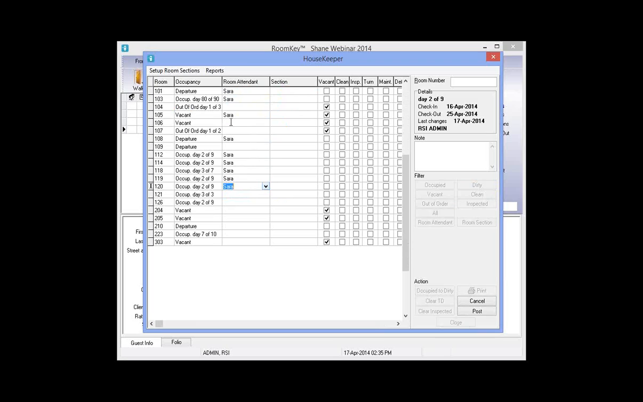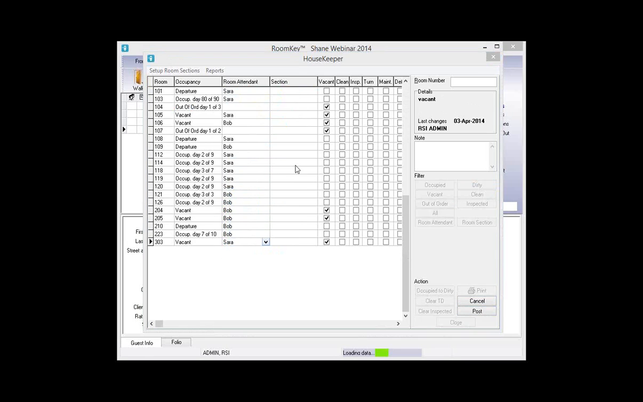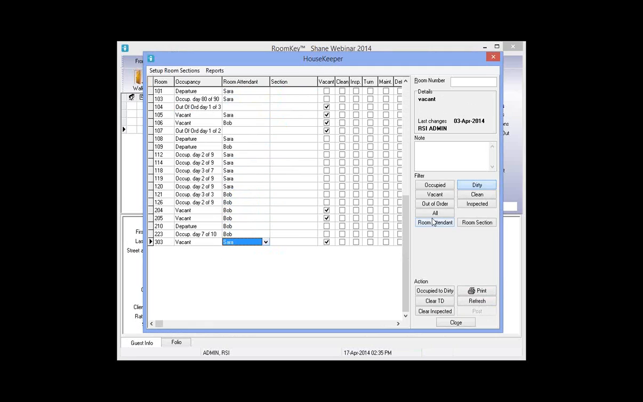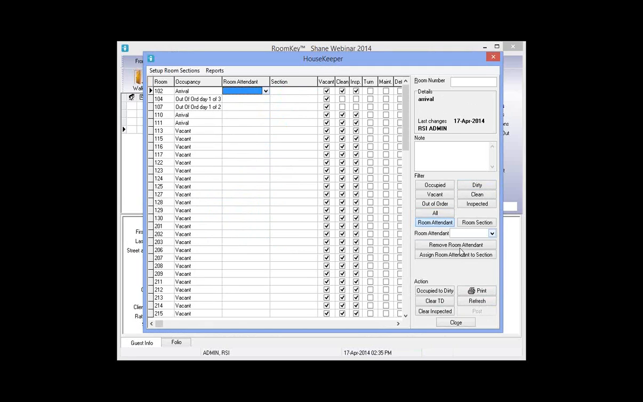Okay, then I'm going to go back up to room 106. I'm going to type in Bob. Now when I go down to room 109, I have Sarah or Bob I can assign here. Give that one to Sarah, and then I click Post. So the benefit of this is now I can say all by room attendant, Bob, and I can print out a list for Bob. Then I can do all room attendant, Sarah, and I can print out a list for Sarah. And then they each get their own individual sheet.